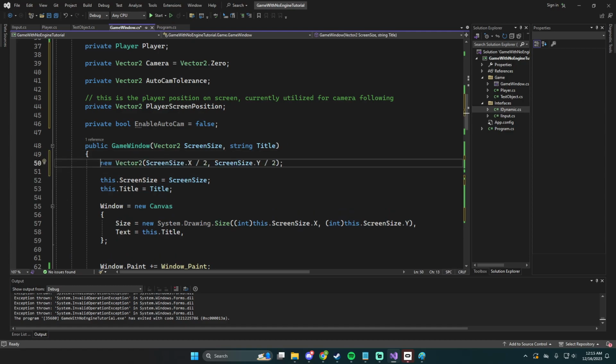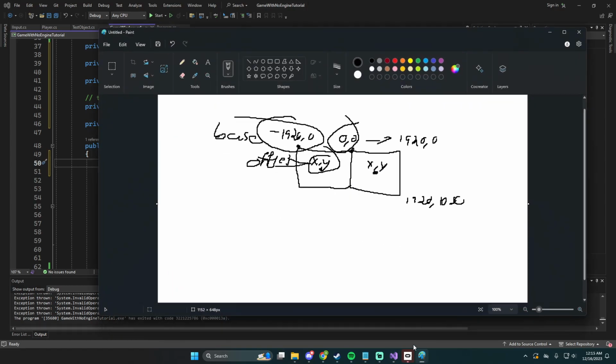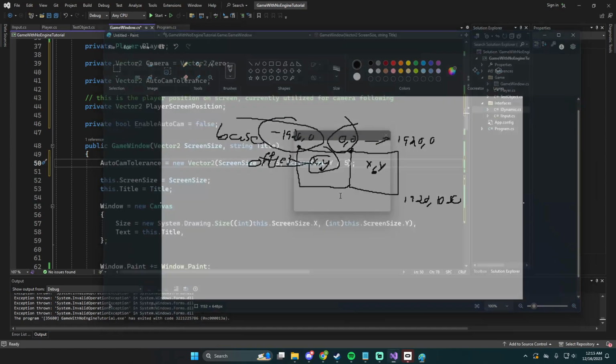Say AutoCam tolerance equals new Vector2. So this will create the AutoCam tolerance right away. And divided by 2 is a little rough. We're going to do divided by 5. So the way that this works, and I guess it'll be the last time we bring up Paint. This is what I was thinking of when I was like, is this the last time? Don't save.